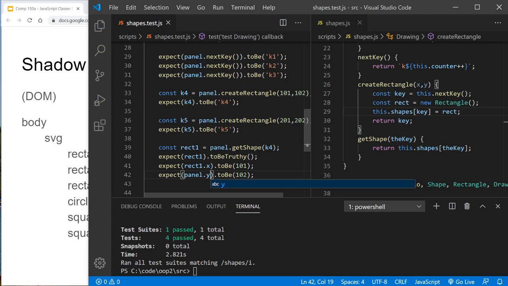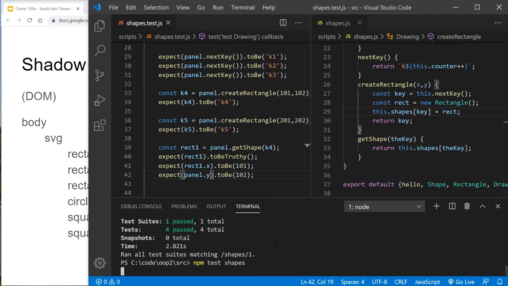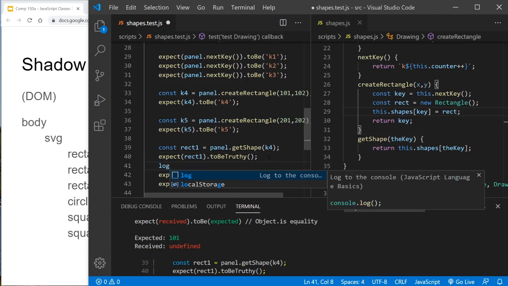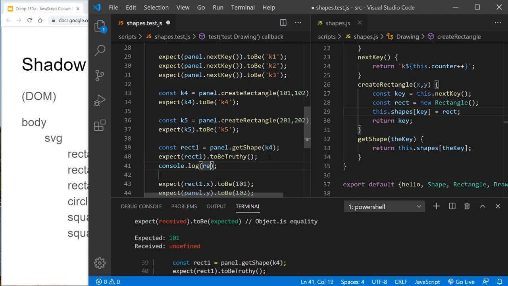If this is working. And of course, this is not working. This will not work. And at this point, we know why it's not working, but let's pretend I didn't know why it wasn't going to work. And it's going to say, yeah, it's undefined. Of course it's undefined. So what I might do here, just before the expect right there, is print the rectangle 1 just to see what it's giving us.